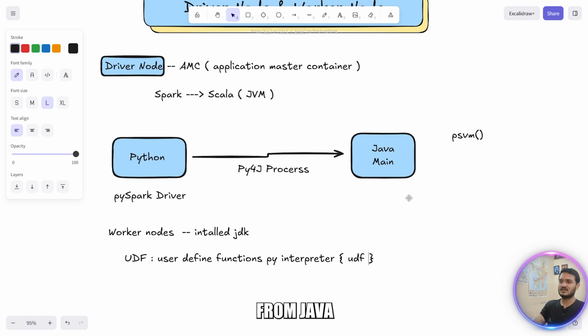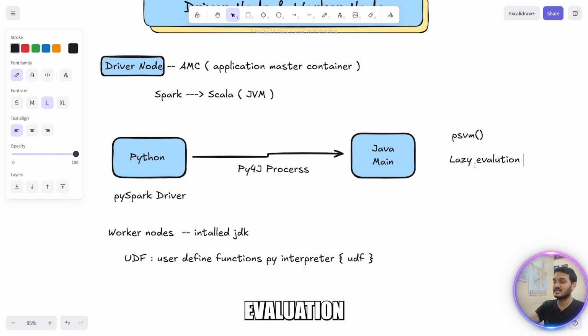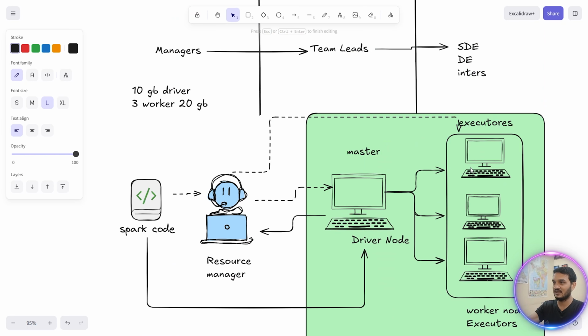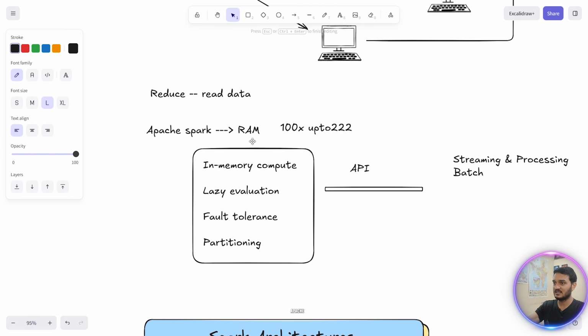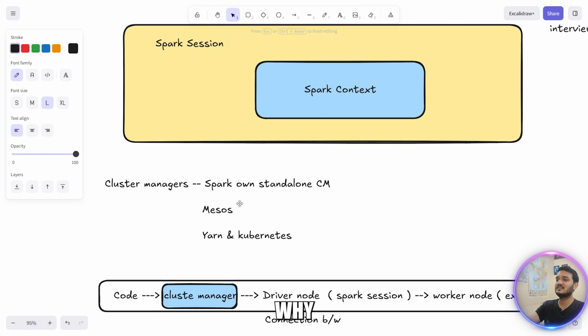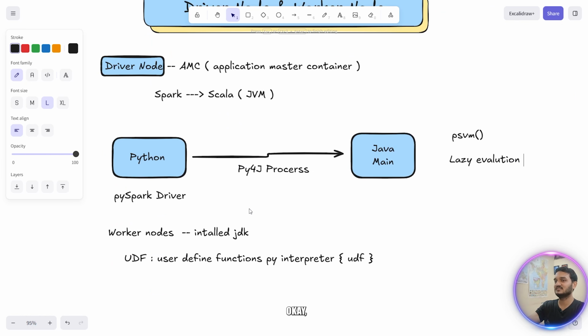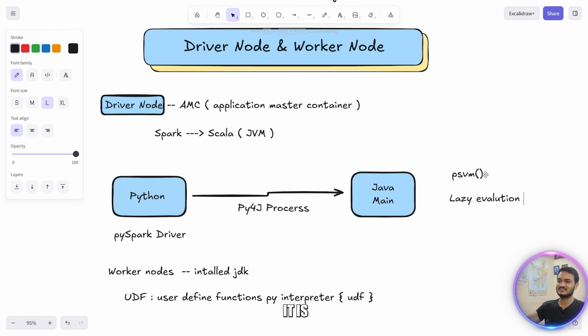People from a Java background will have a better understanding of lazy evaluation, which we have discussed. We have not discussed it in detail yet, but this is where lazy evaluation comes into the picture. If you don't remember, I told you about Apache Spark's features, and lazy evaluation was one of them. So this is why lazy evaluation is in the picture, and this is how they are connected to one another.